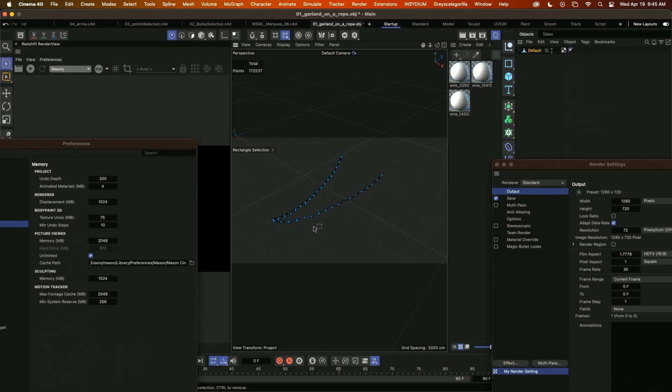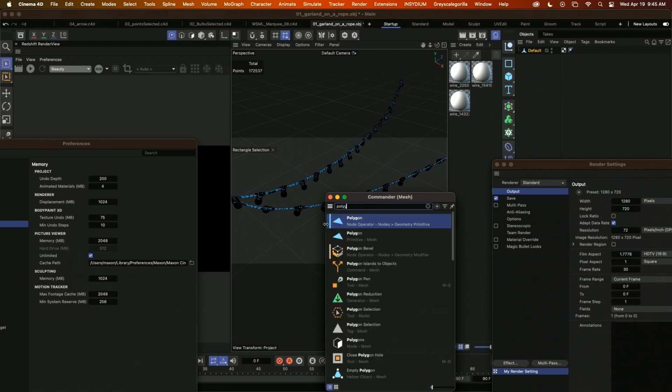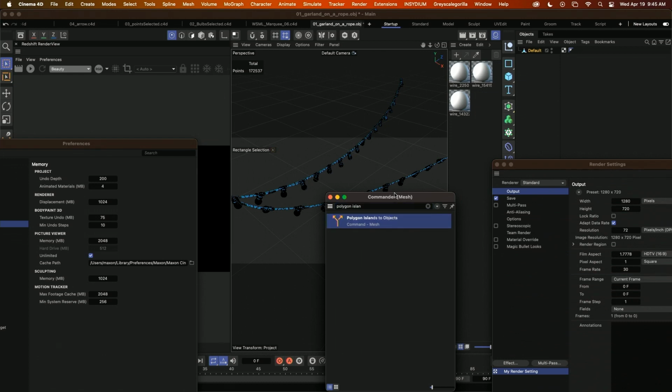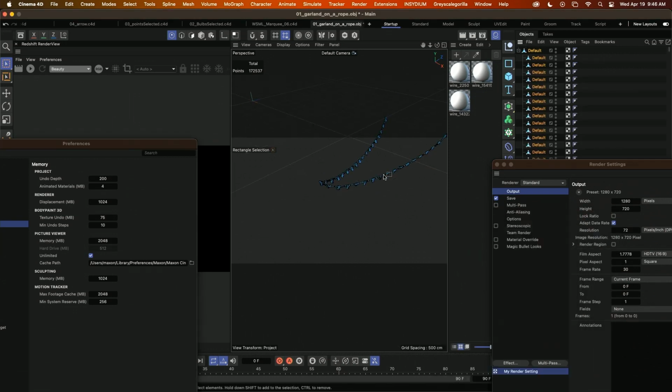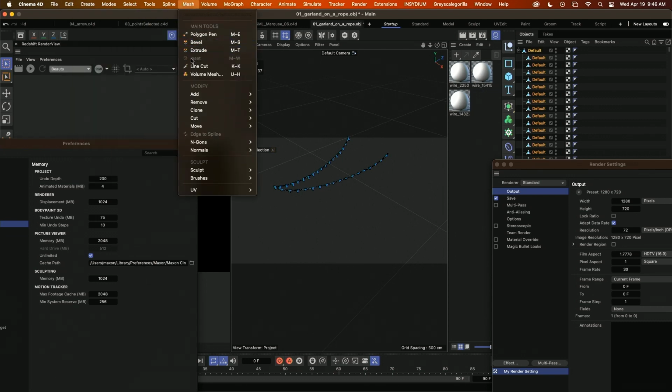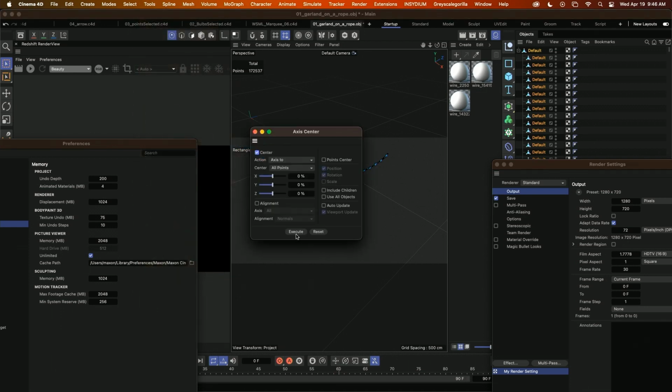And now I need to make these individual objects because everything is one single mesh. So I'll go to Polygon Islands to Objects. And that's now separated everything into individual objects. I need to center the axis on all of these, so I'll come up to Mesh, and let's see, Tools. Come to Axis and go to Axis Center, and we'll just execute that.